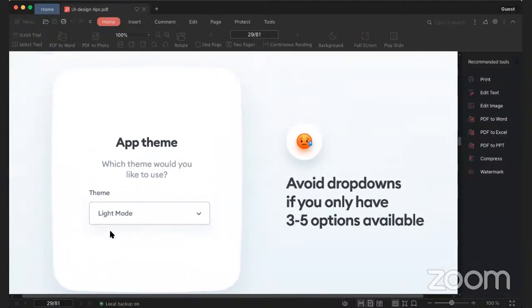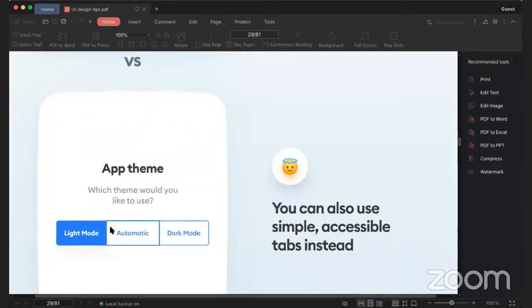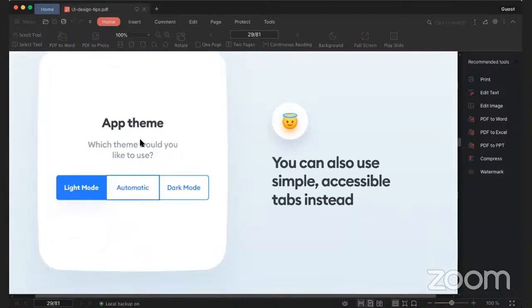So this is the same thing as this. Instead of, if you don't want to use radio buttons, you can list it up like this as a tab.